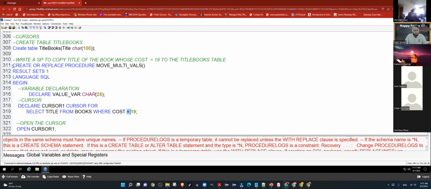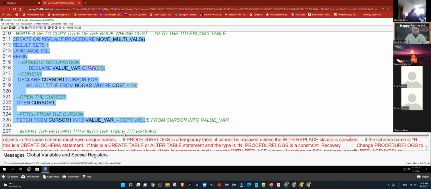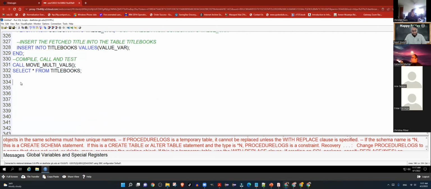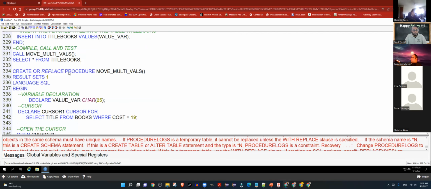So first of all, please copy the stored procedure that you just created and paste it again, and call this one move multivals 2.